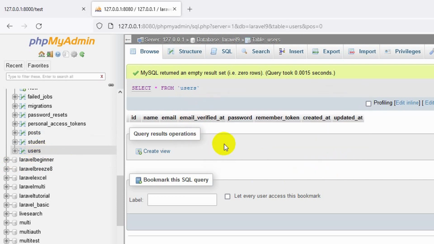Now in order to show you the example of scope binding, I need some dummy data in the user and the post table. So I'm just going to pause the video, and I'm just going to insert some dummy data in the user and in the post table. So I'm just going to pause the video for now.